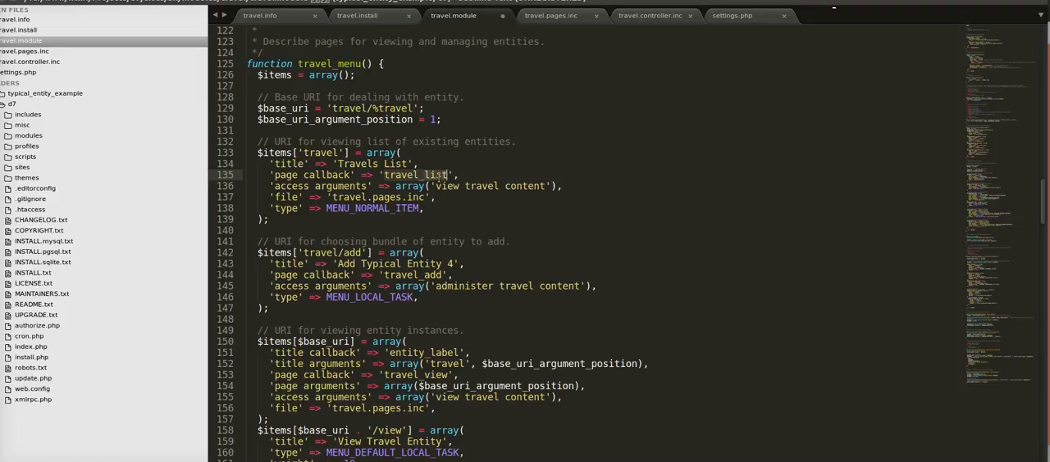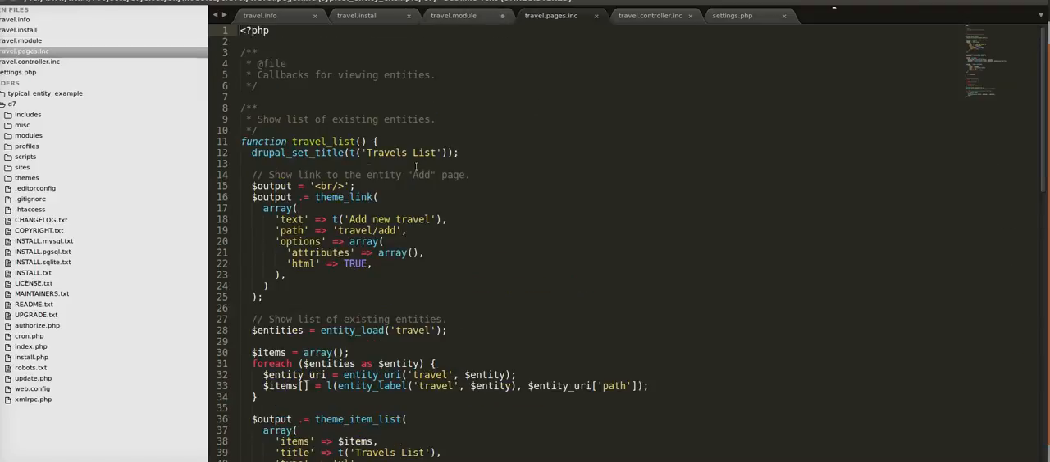So let's go there and see what is defined there in pages.inc. In travel list, it is drupal_set_title. It's just setting the title, and we are theming an output. What is the output? We are just adding a path like travel/add, just so we have a link for adding a travel.